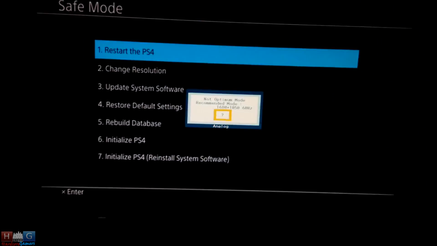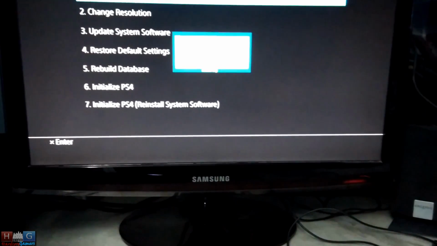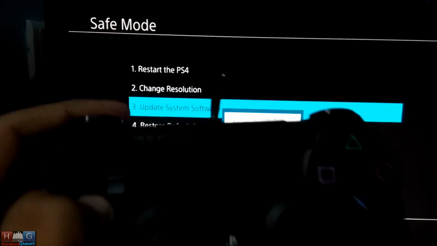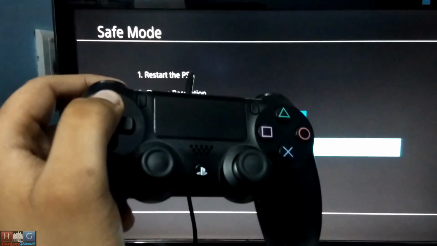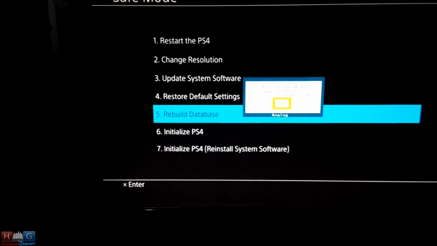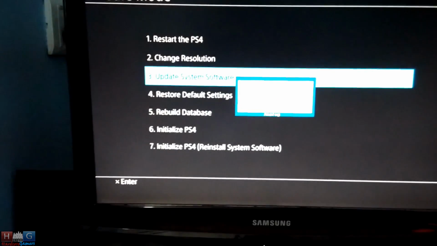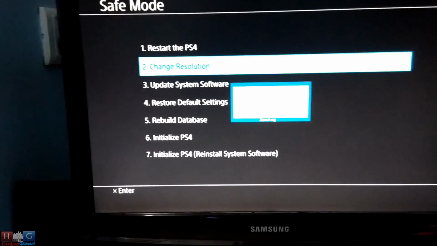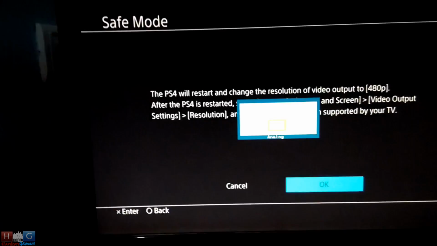As you can see, I just had to switch off and switch on my monitor because it went to sleep. Okay, as you can see, this is the safe mode and I can use it with the DS4. So what you have to do to get the proper resolution on your monitor, which is sub HD or less than HD, is go to change resolution and this message will pop up. So your PS4 will reboot.